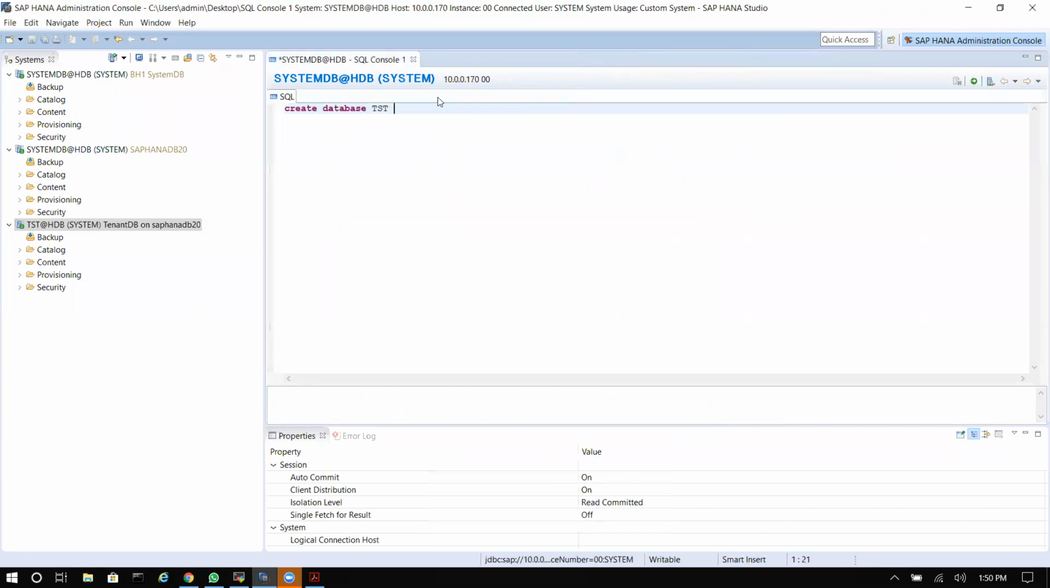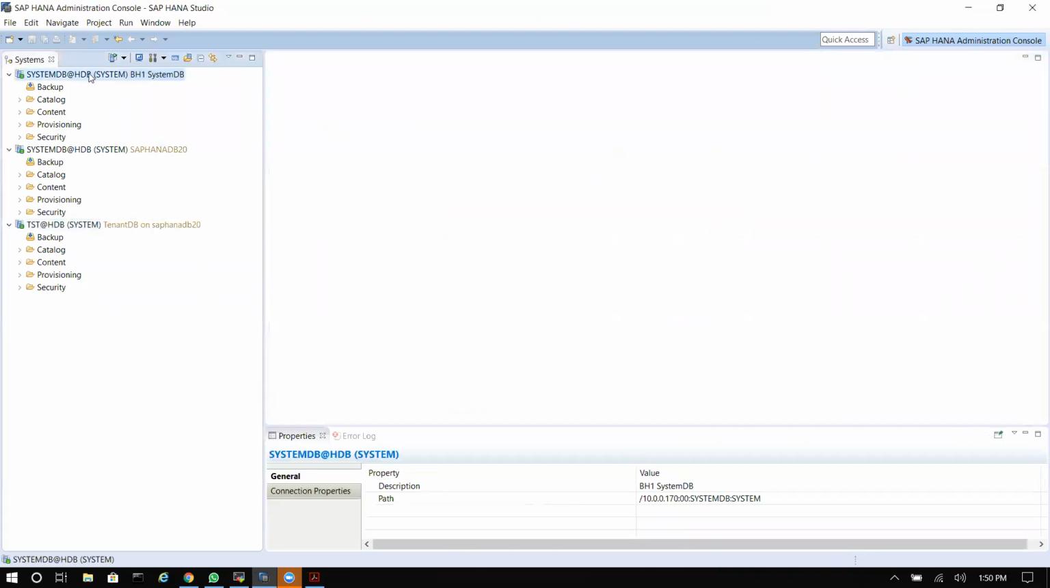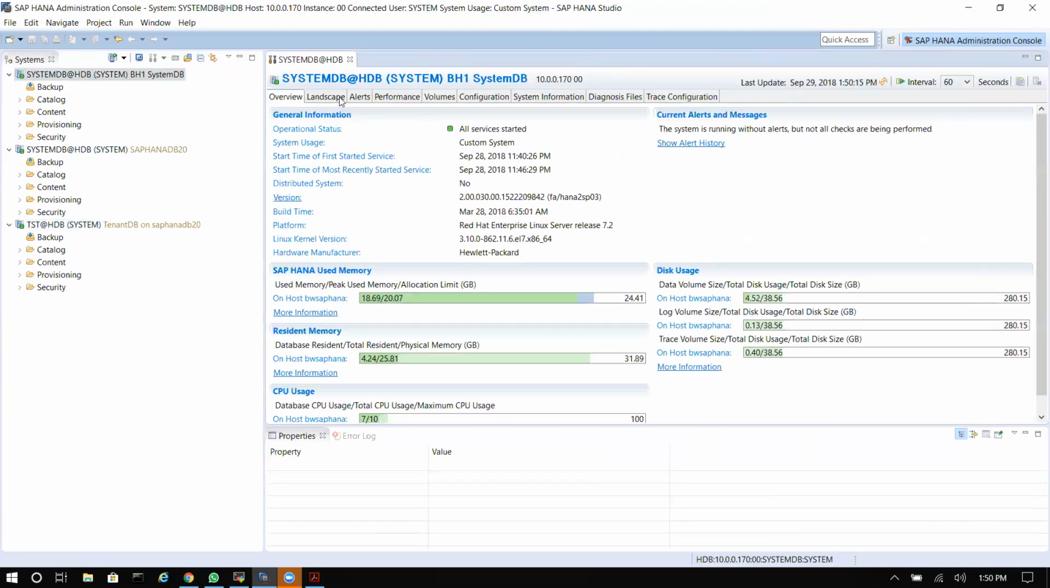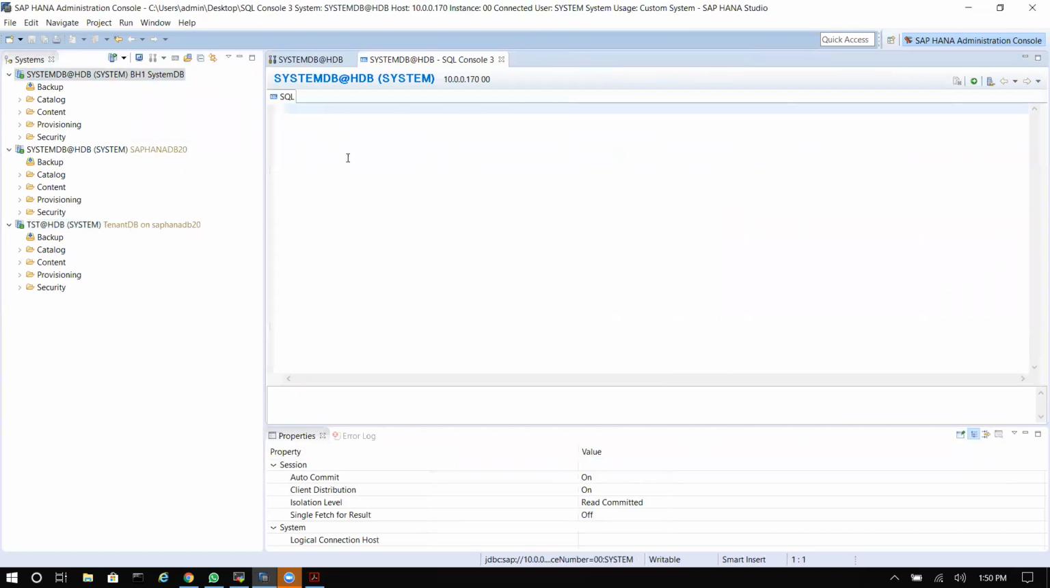Okay, let's go to BH1. Here, this is the tenant. This is the system DB. Now we're going to open up the console, and it was create database. System TST. Anything you give. Okay, TST.